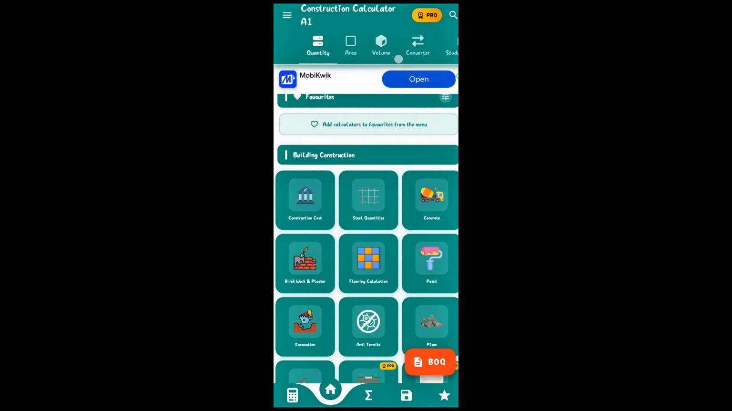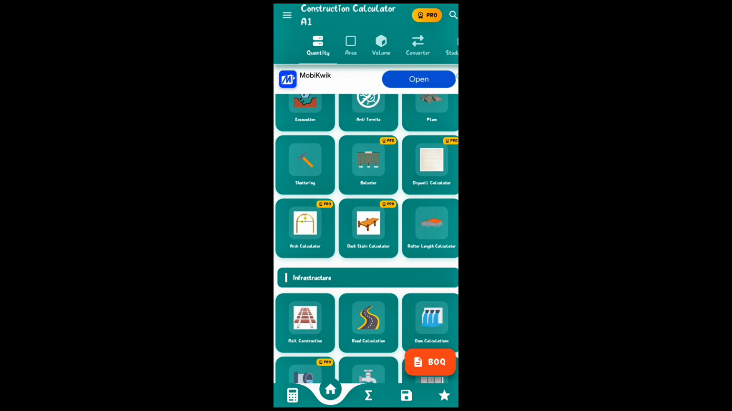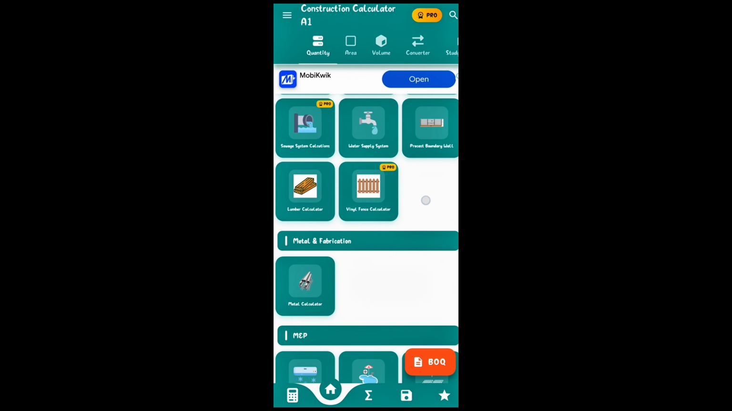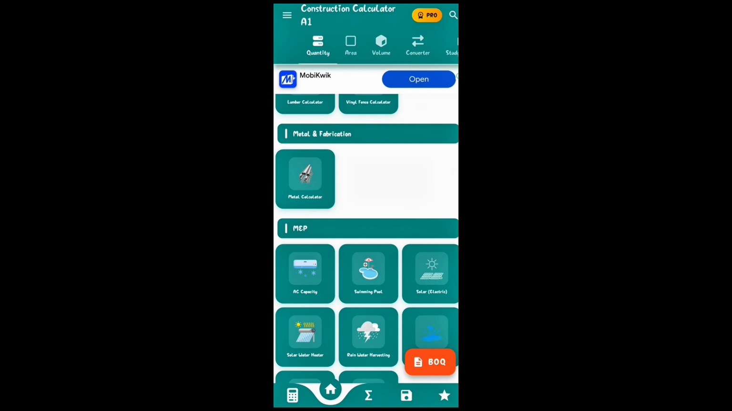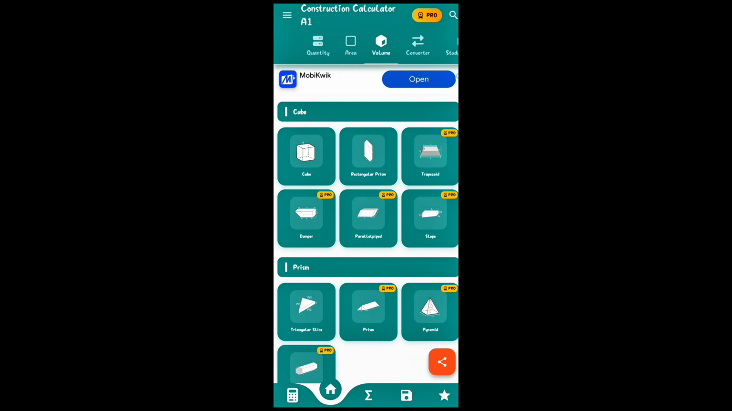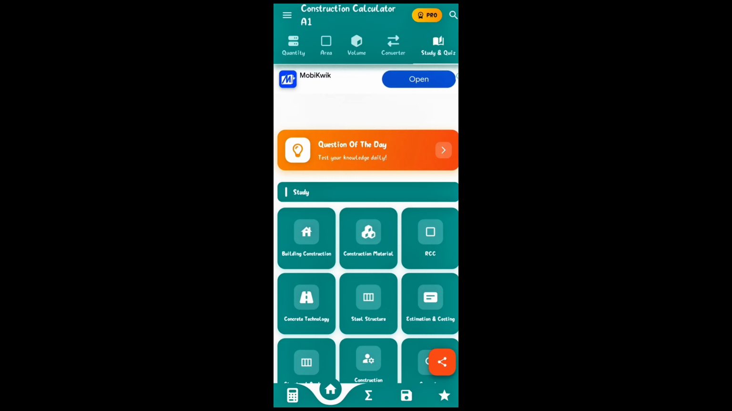See construction cost, concrete and paint. Infrastructure, see now rail construction, road construction and water supply system. Metal and fabrication and general. See now here quantity, area, volume, converter and study and quiz.